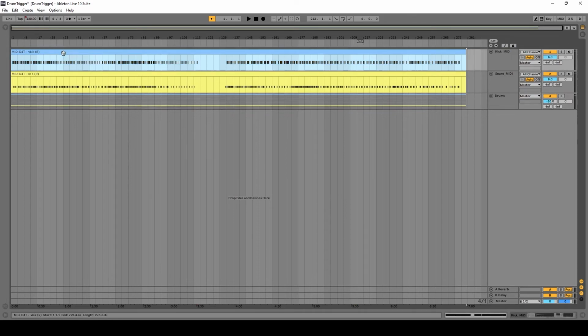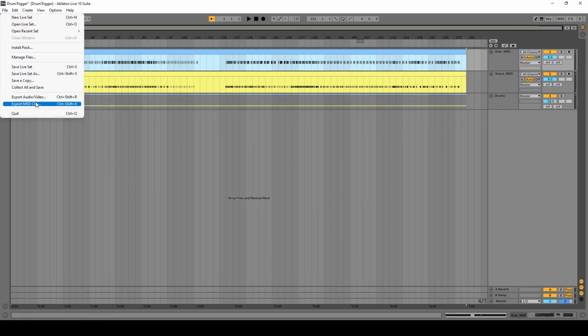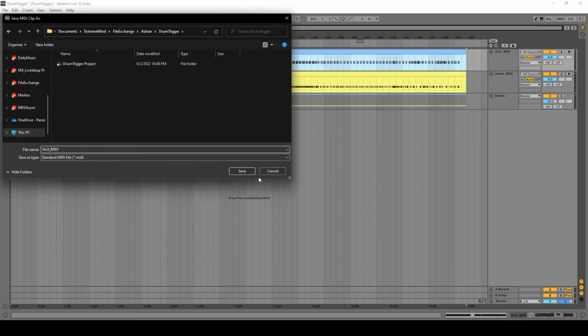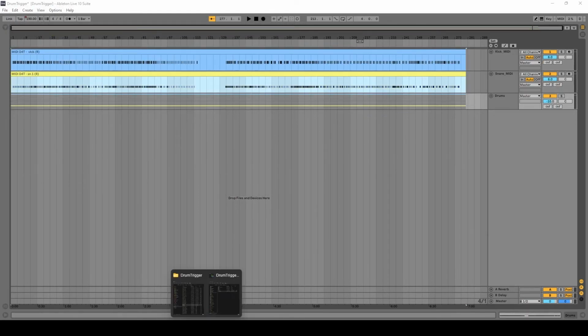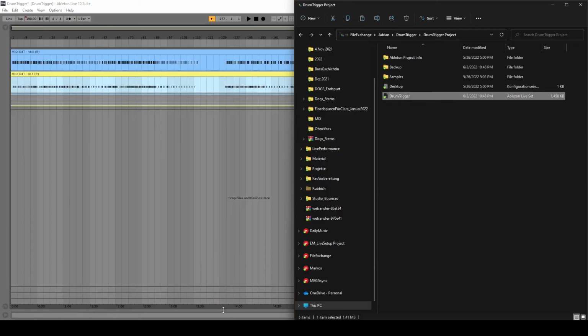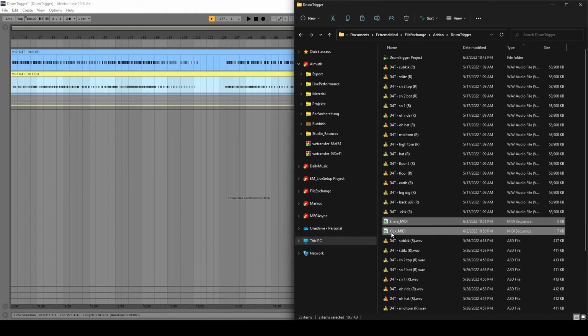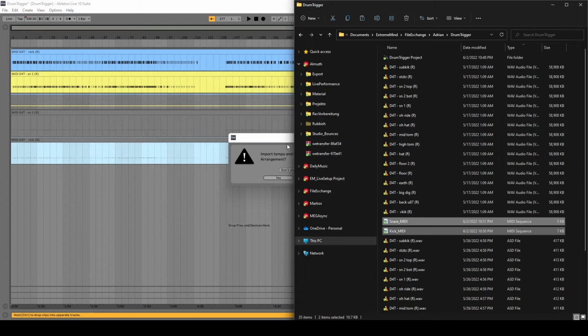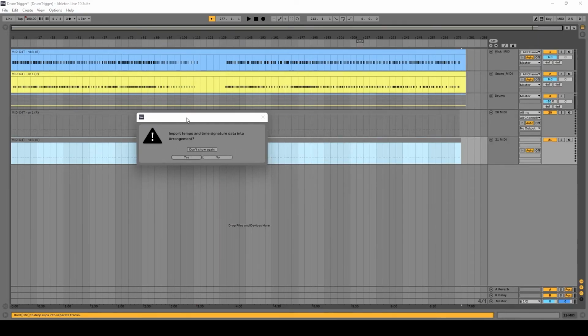I'm exporting the MIDI clips by selecting them and clicking File, Export MIDI Clip. And of course, before sending the files to a producer, I'm double checking if they are correct by importing them back into the project. Ableton asks me if I want to import the time signature data into the project. This is a great showcase for what I said earlier about the tempo of a project being super important for the MIDI information. MIDI files store tempo data.